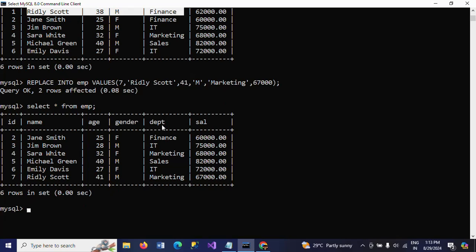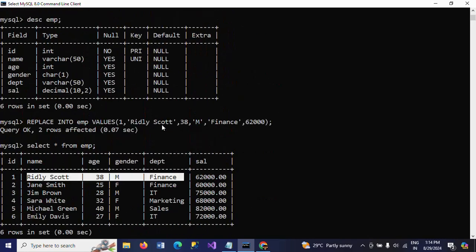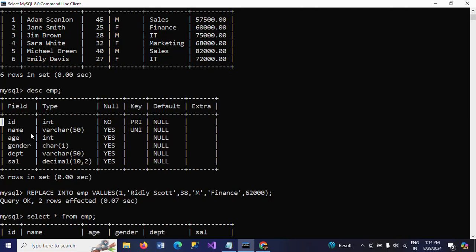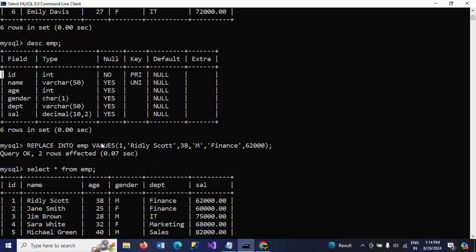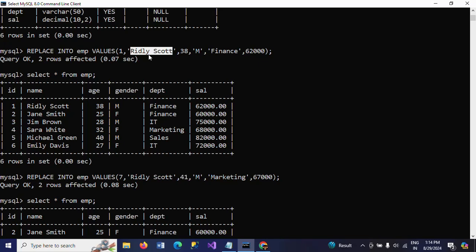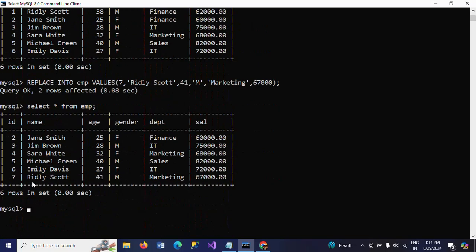So it's very powerful, and the developer should think twice before using the REPLACE INTO function, because it will update the existing value or insert the new value even though the columns have a primary key and a unique key constraint. When a column has a primary key and a unique key, it does not allow duplicates. Here Ridley Scott is the existing value in the table. So even when using the same value in the name column, it will replace. That is because of using the REPLACE INTO function.